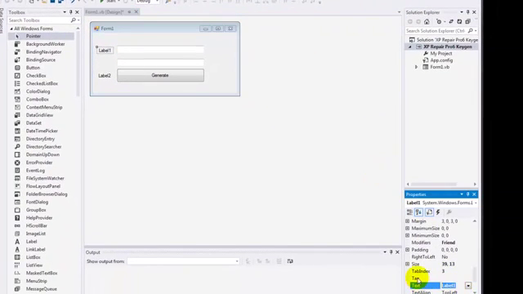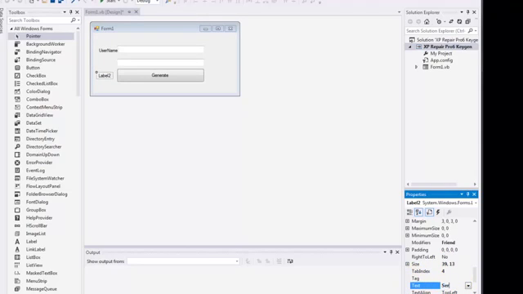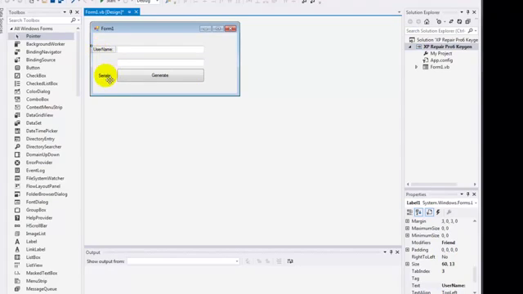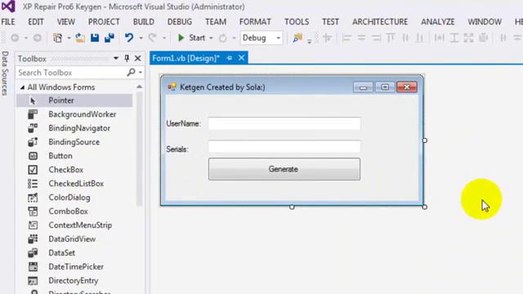First one, I'll change the name to Username. You can do whatever you want. On this one I'll make it Serial, or Serial is more than enough. Just add 2 dots to make it look more professional. Just do it like this, Username or User, whatever, and click this one and say Keygen, created by whoever. You can just add your name, whatever you want, and that's it.